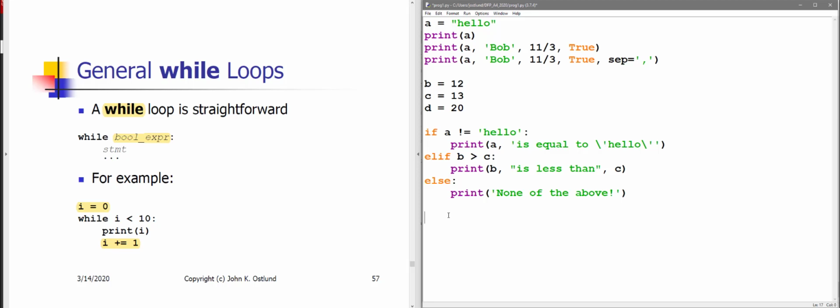So let me show a loop here. Now, if I say print with no argument, that is fine, and it turns out that what happens is that nothing followed by a new line is what's displayed. And I've done that here in order to put a line of separation between the output coming from the if, elif, else decision and the output coming from this while loop.